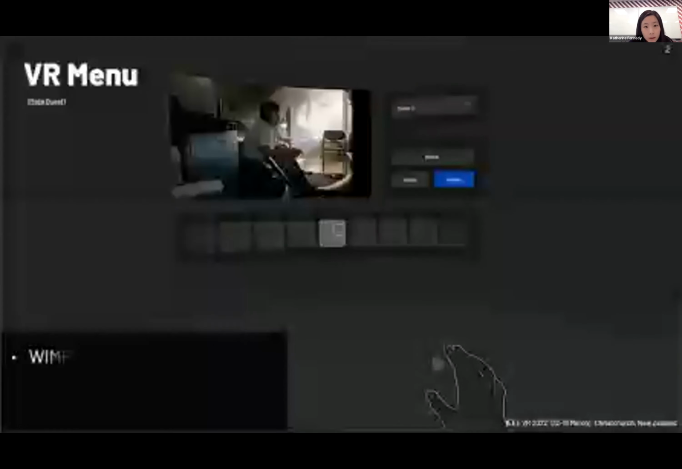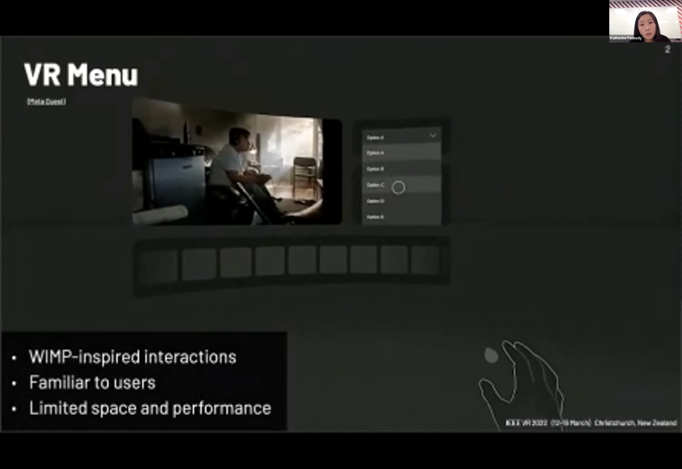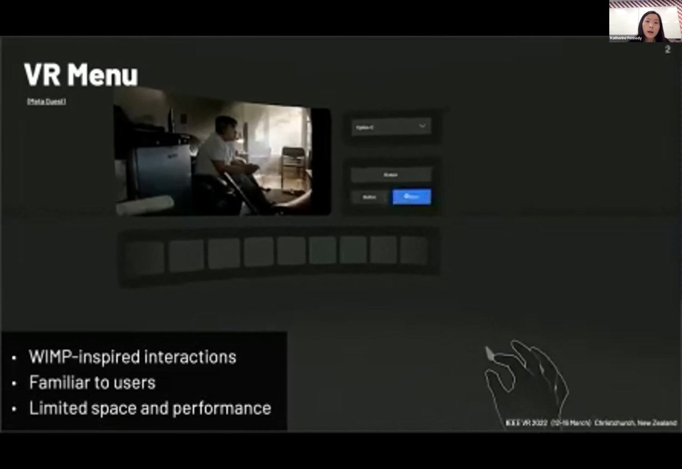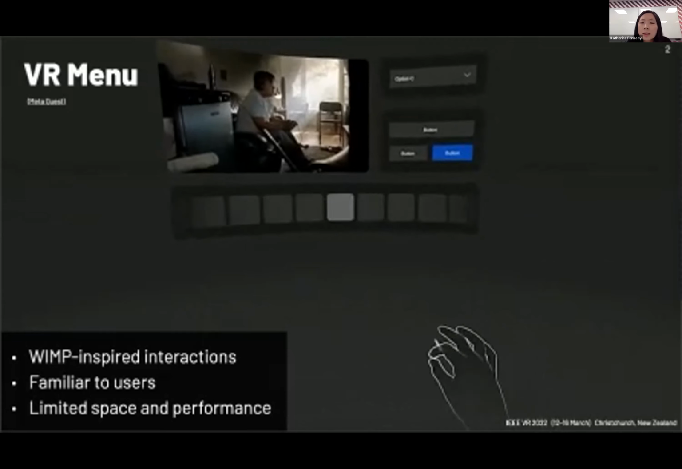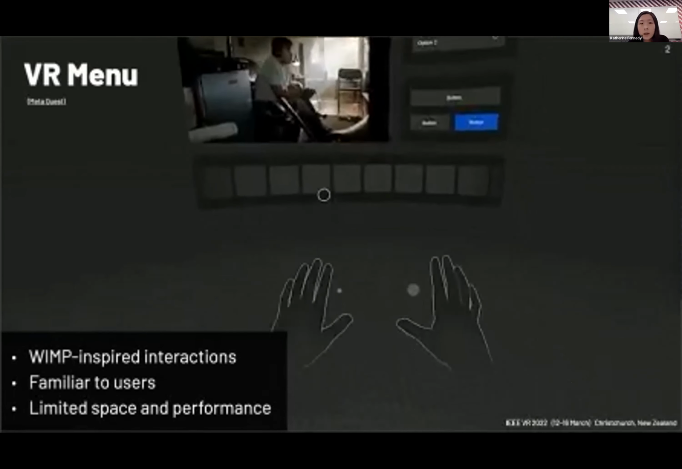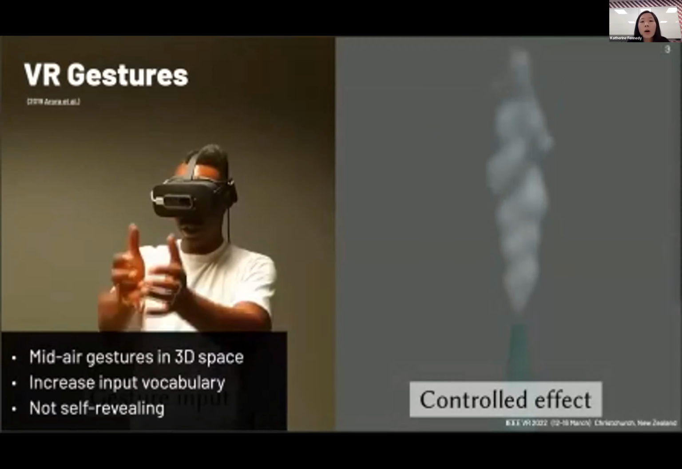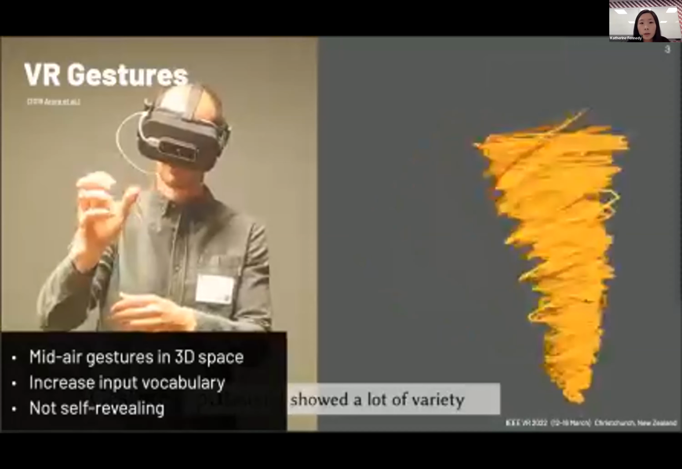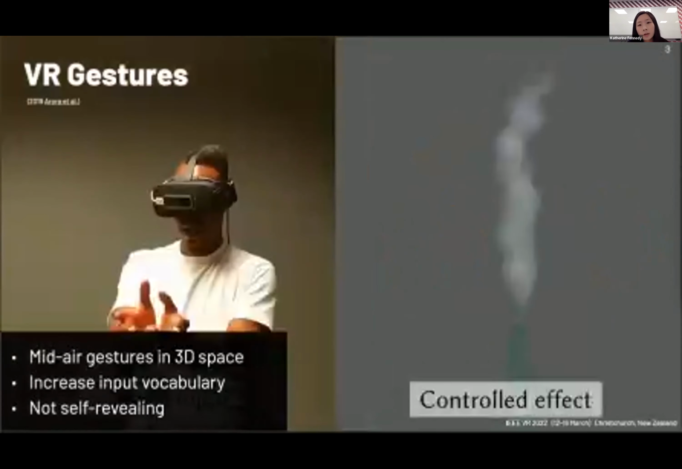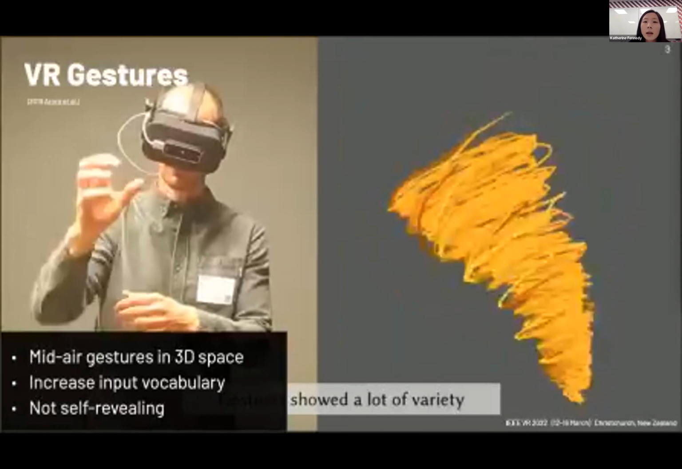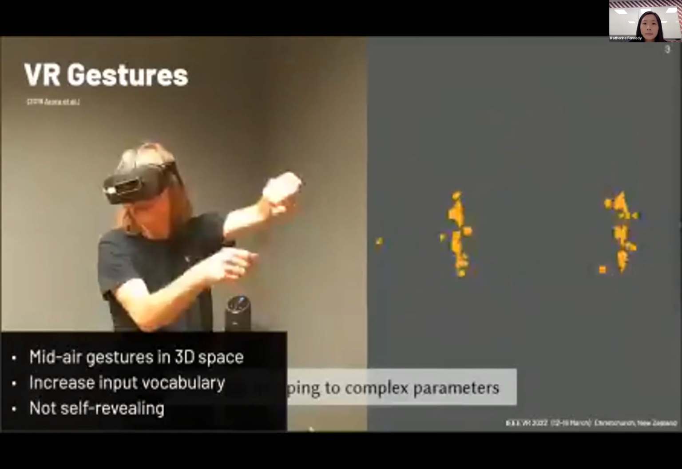In VR, buttons and menus are still predominantly used today due to user familiarity with pointing and clicking. However, they occupy space and do not facilitate expert performance. Gestures, on the other hand, can be performed in the 3D space around the user and increase the input vocabulary. But because they are not self-revealing, users need to explicitly discover, learn, and memorize them.